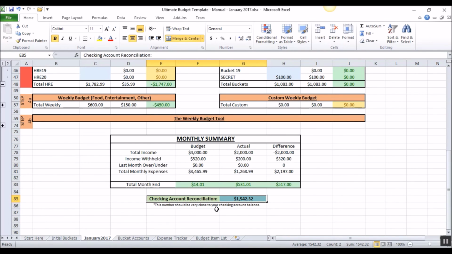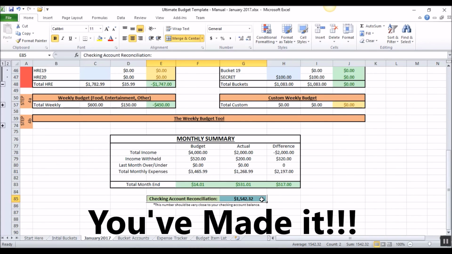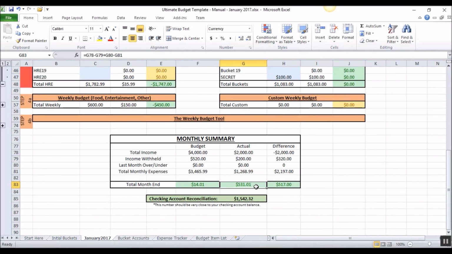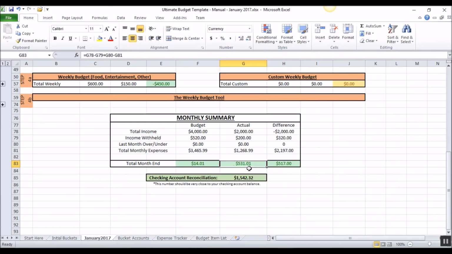right now, I should find that I have $1,542.32 in the account. And of that, I have $531.01 that is currently available. And then the rest of that is all in bucket accounts. So they've already been moved.